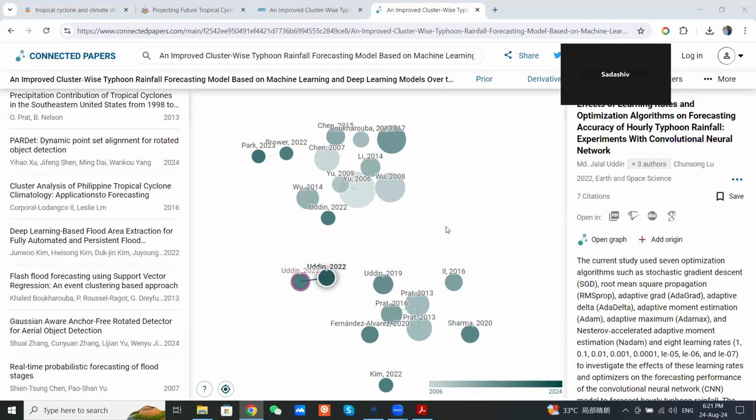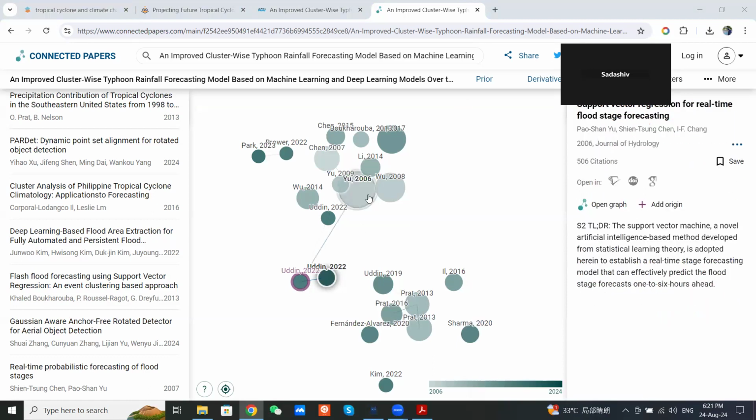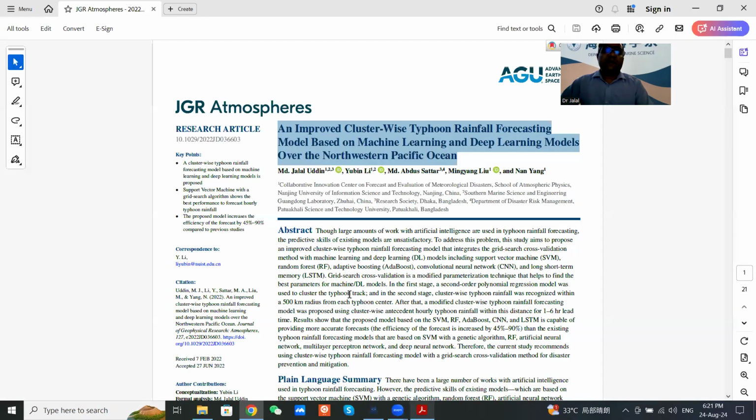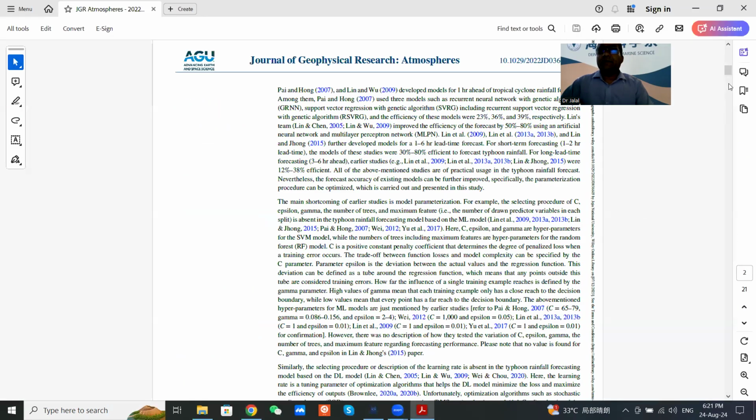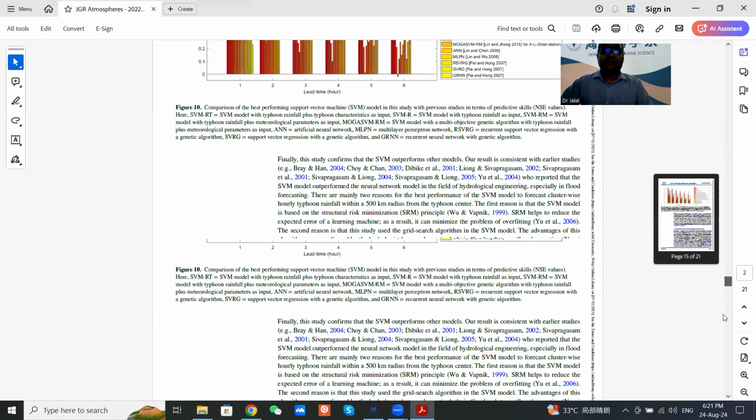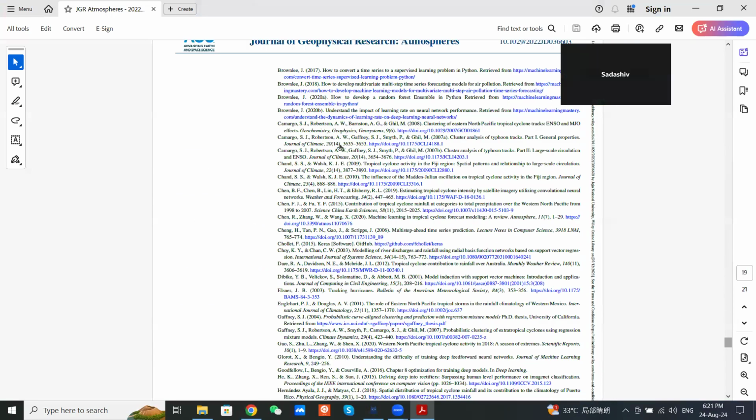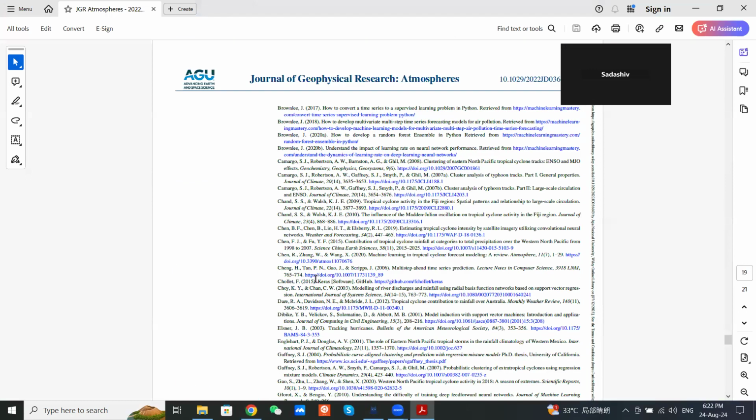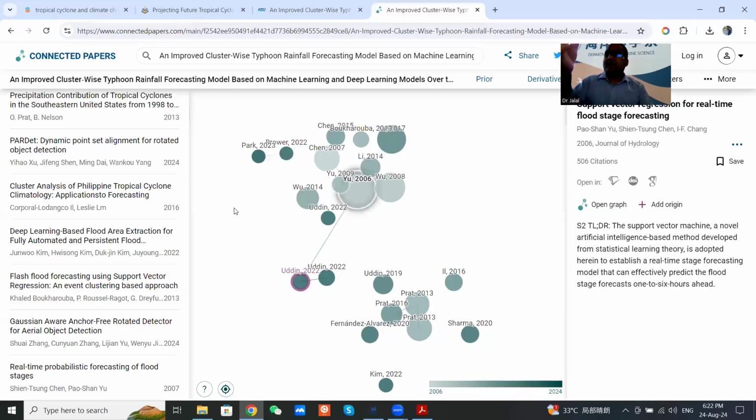A graph that we are seeing. Can we use this graph for any reviews? Of course. What is the purpose of this graph? You have a lot of references in this paper, right? Any paper, if you have a lot of references, you need to find them one by one or search in Google, right? But in Connected Papers, you get all the references in one place.